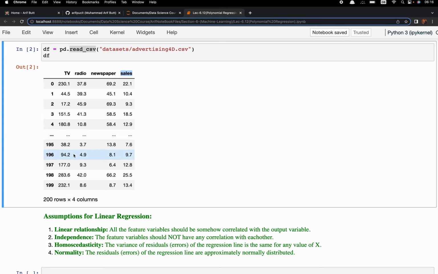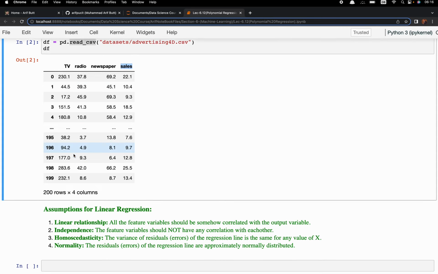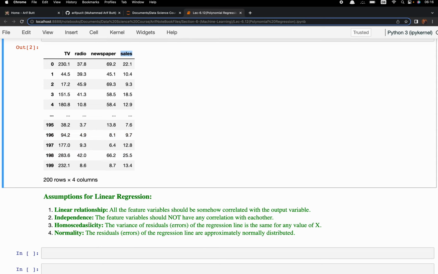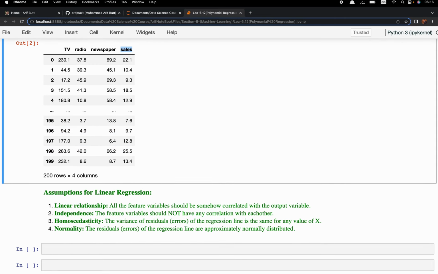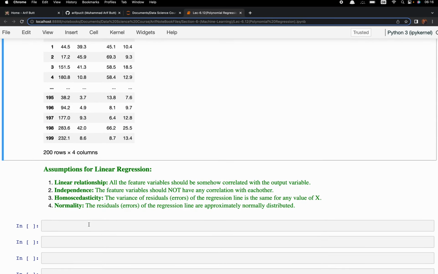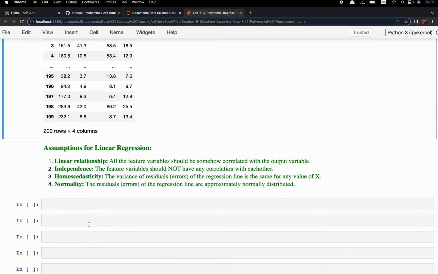My dear students, before applying a linear regression model on any dataset, we must make sure that the dataset satisfies these 4 assumptions. That is linear relationship, independence, homoscedasticity, and normality. And I think we have done all these in our video session 6.6, I think. So let me move ahead and do a train test split on this dataset.